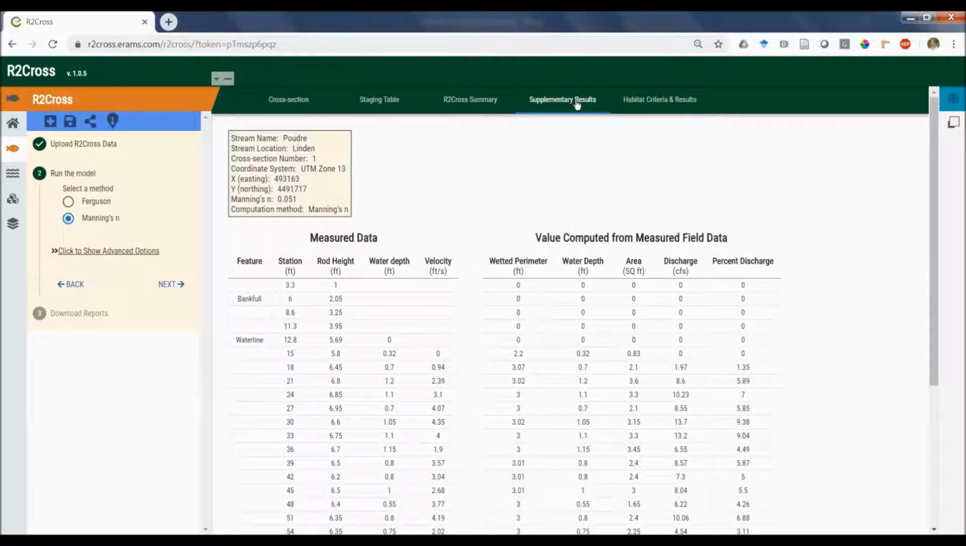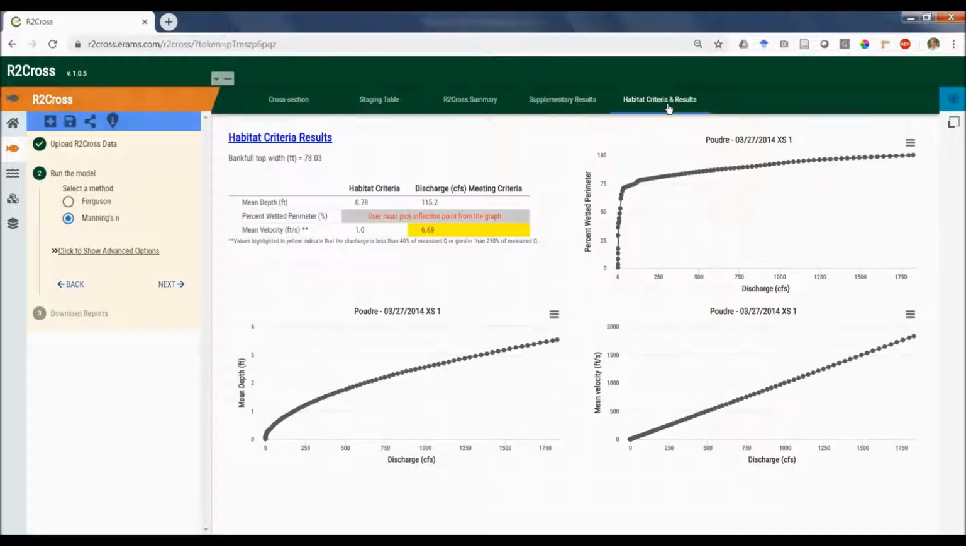The Supplementary Results tab contains two tables that display measured data collected in the field and accompanying hydraulic variables calculated using the field survey data. Summaries of the hydraulic variables are shown at the bottom of the table. The Habitat Criteria and Results tab contains a summary table of the 3 biological flow criteria.